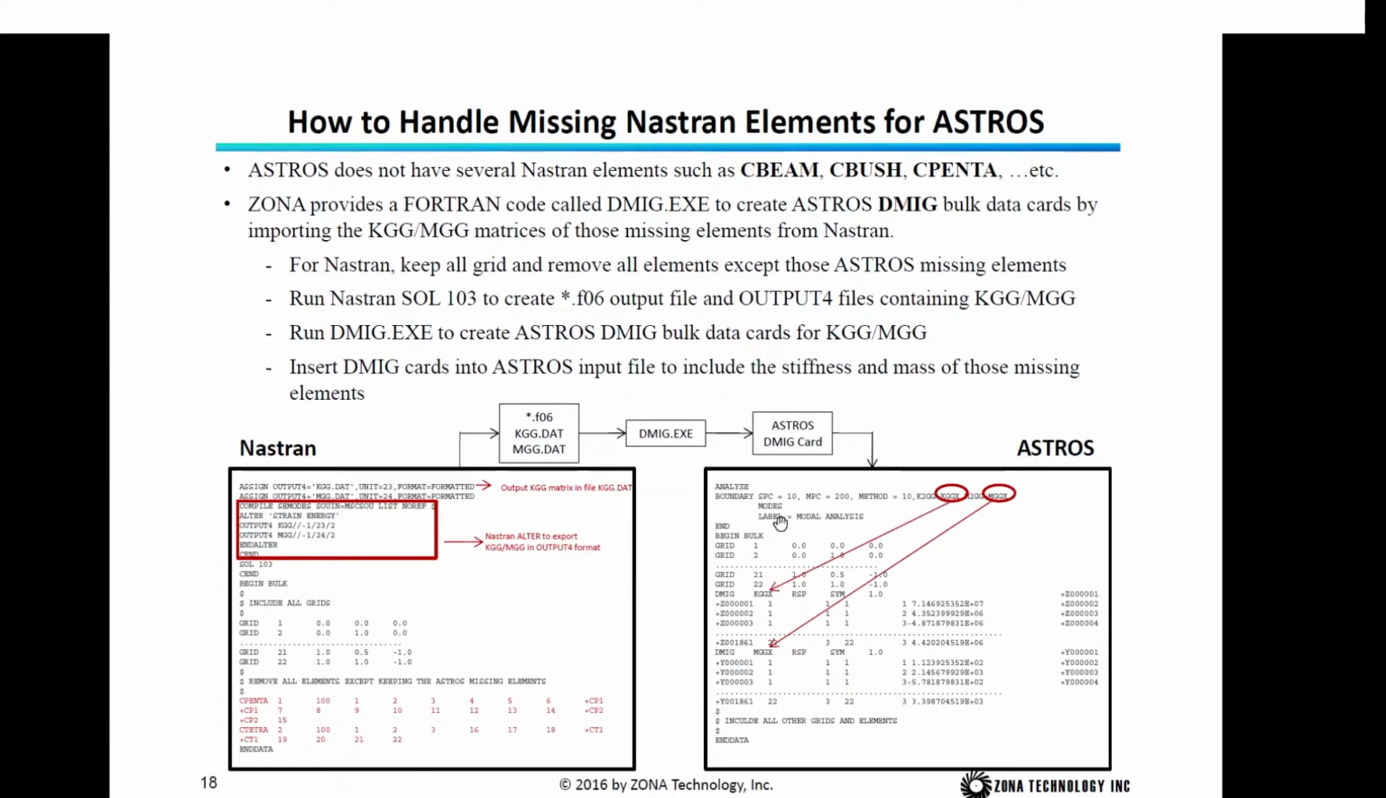And then in the boundary, you can use K2GG to refer to the name of the DMIG card, and M2GG to refer to the name of the DMIG card of the mass matrix. In so doing, you can include the stiffness and mass matrices of those missing elements into ASTROS's global stiffness and mass matrix.